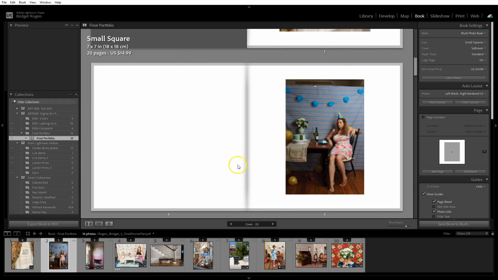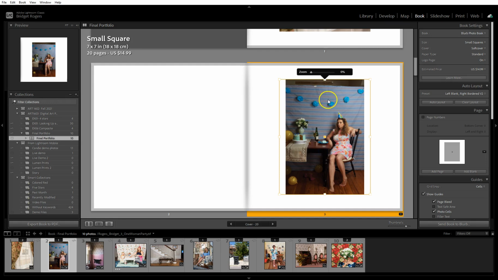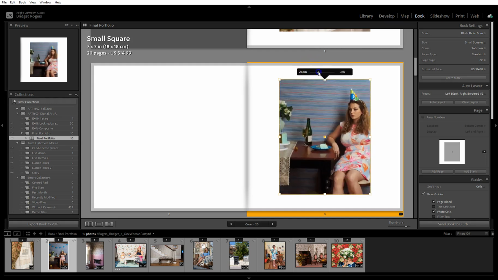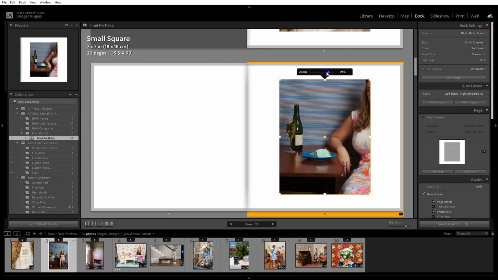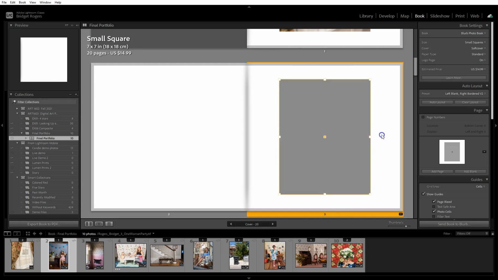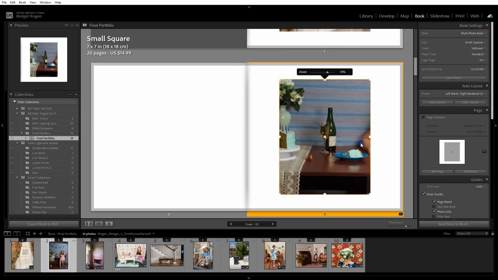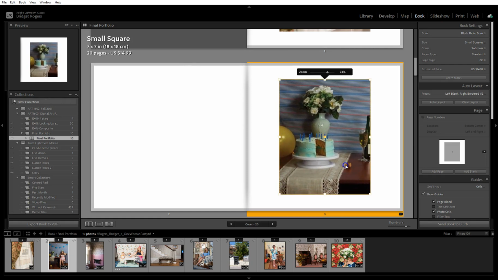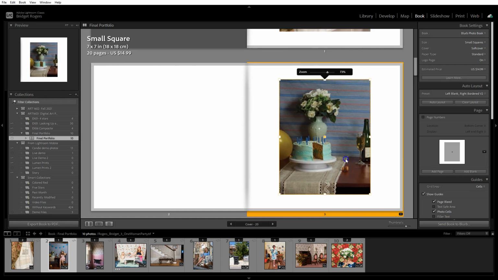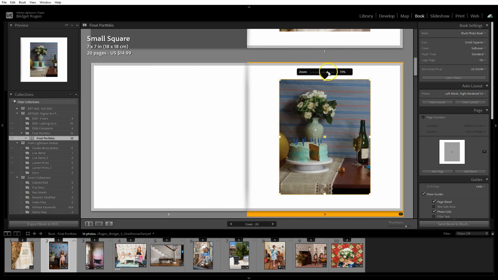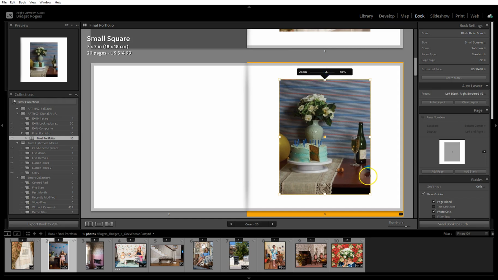So on this spread, I have my left blank and my right photo. And if I wanted to, I could then go into this photograph and I could adjust just this page. So maybe I do want it to zoom in, and maybe I only want to show the cake in this photograph. Now remember that you have to have a very good quality photo in order to zoom in on these so that it doesn't get pixelated or anything like that.